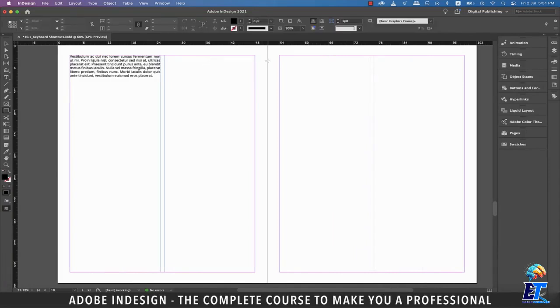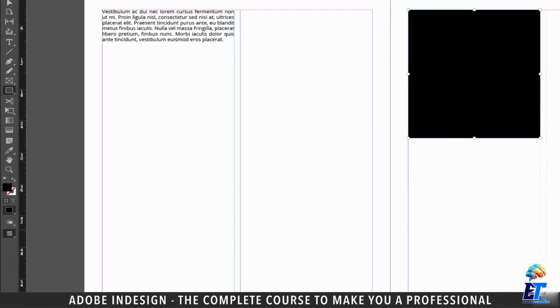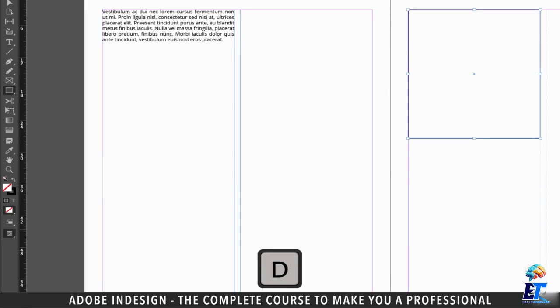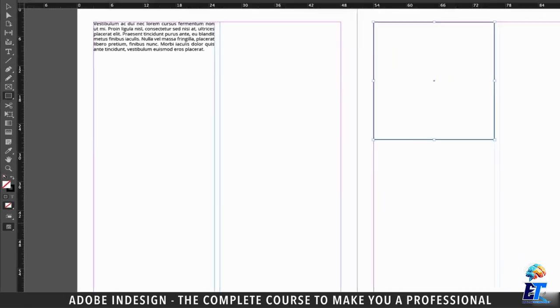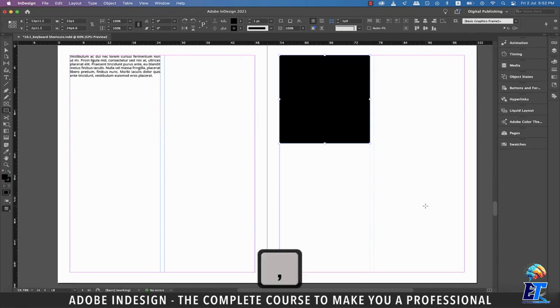For the next one, let's grab the rectangle tool and make a rectangle. At this point, the fill is set to black and stroke to none, as you can see on the toolbar. Hit the letter D and it shall apply the default fill, which is none, and black stroke to your shape. Hit comma and the shape will be filled with black.